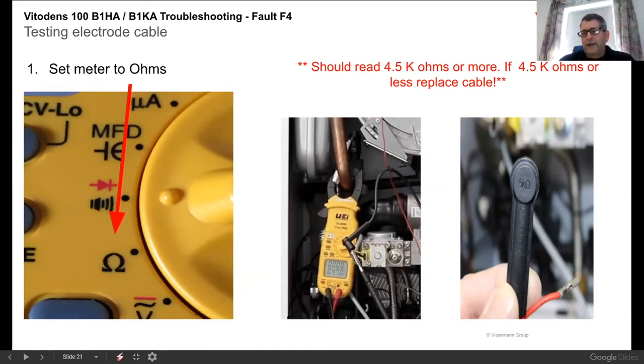They've since upgraded these cables to a much better cable, actually, than the ones prior when they first came out. Even back when they were making them in Germany, they had changed them pretty quickly.